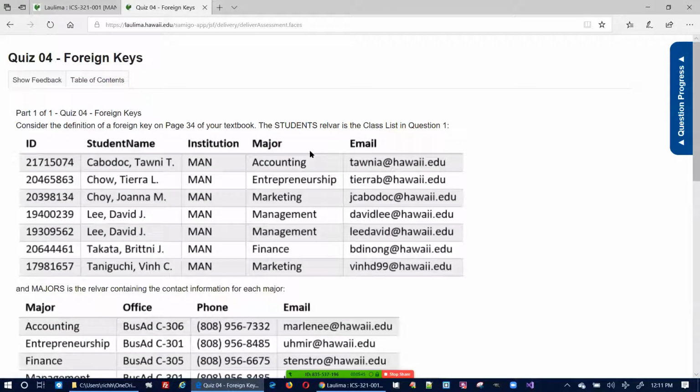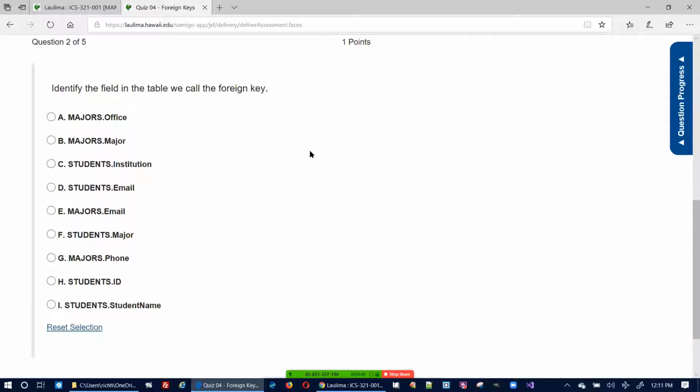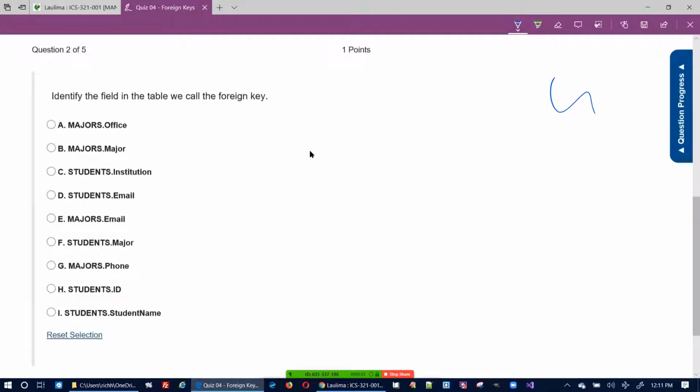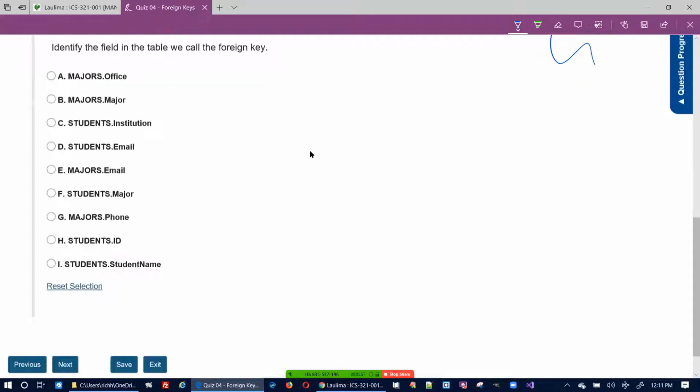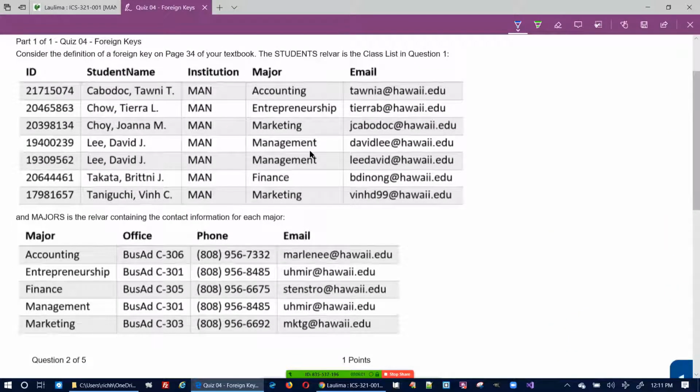All right, next question, same table. Identify all the fields that we call a foreign key. Well, a foreign key has to do with connecting the two tables together. Either this one is this one or this one.